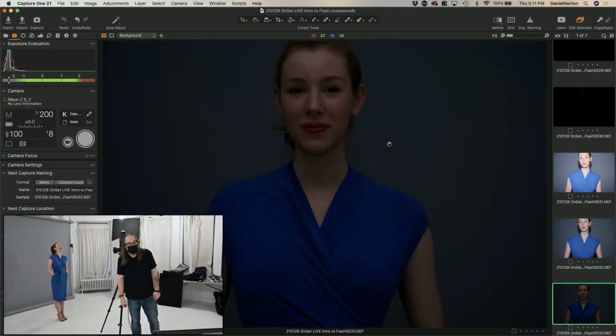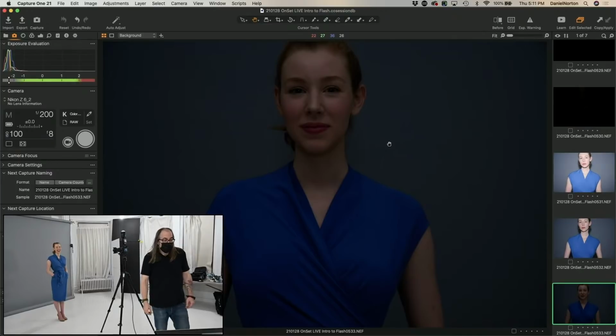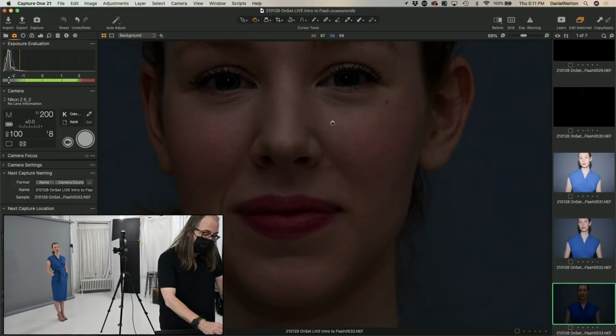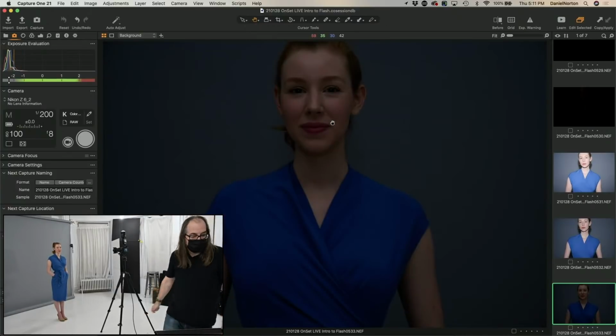Oh yeah, looks terrible. Absolutely terrible. Why is it terrible, Marissa? Because it's not bright enough. That's right. It's too dark.